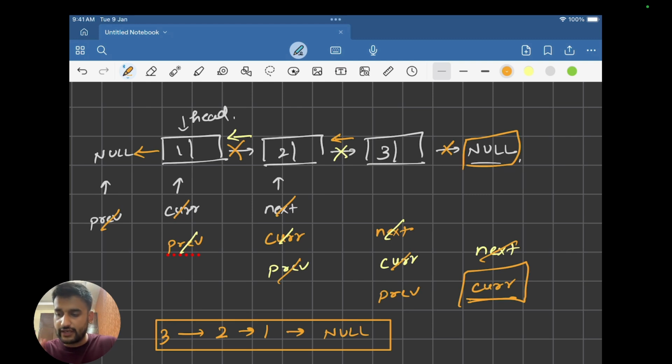The algorithm says that I will place my current at the head, next one step ahead on the next node, and previous on the previous node. I will point the next of the current to previous, and then I'll just increment all three. That's it. That's how simple the code is.